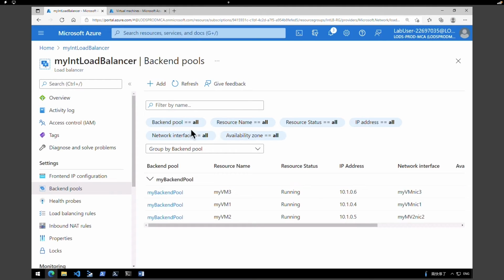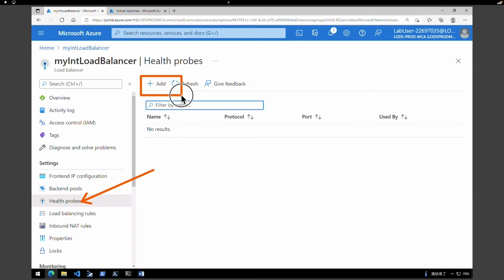The load balancer monitors the status of your app with a health probe. The health probe adds or removes VMs from the load balancer based on their response to the health checks. Let me show you how you can create the health probe. Under your load balancer, go under settings and click on health probes. We don't have any health probe yet. So click on add.